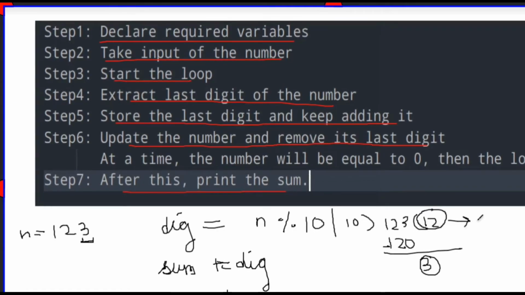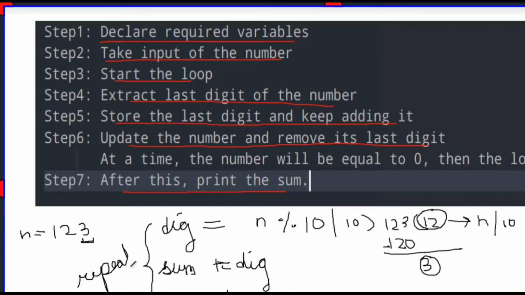Now we have to update our number n by using simple maths, that is n is equal to n divided by 10. As you can see, when 123 gets divided by 10, the quotient is 12. That is, after removing 3, the remaining part is 12. In this way, the number n gets updated after every execution, and when n is 1, then 1 divided by 10 will return 0, and the loop will stop, and then we have to print the sum. So this was the explanation of the algorithm.